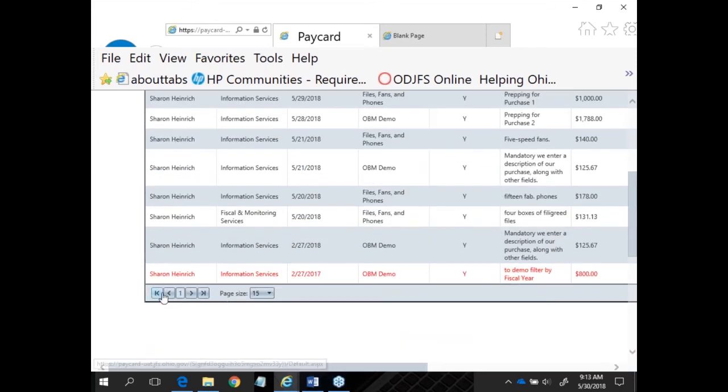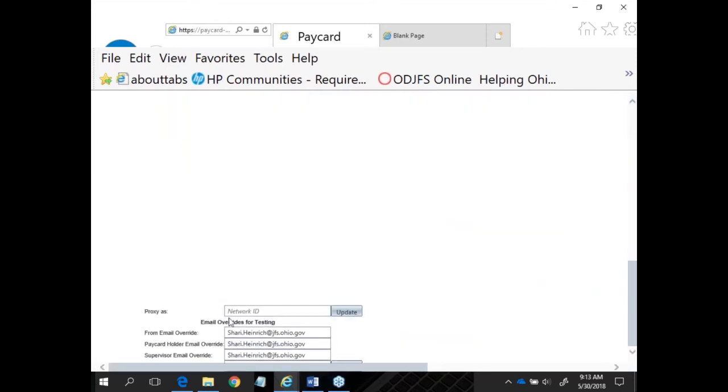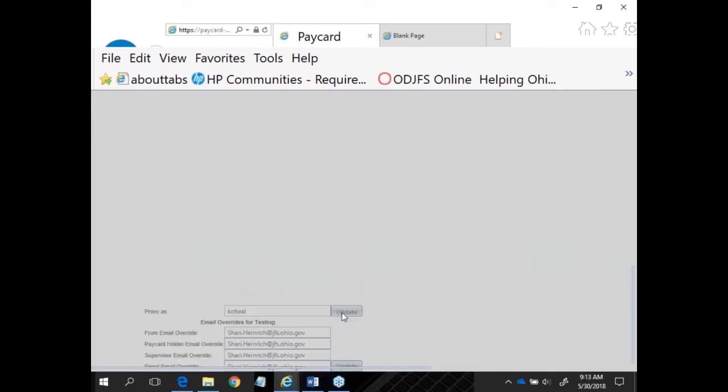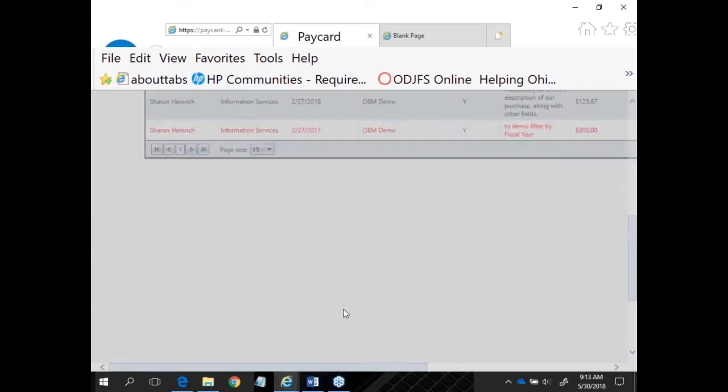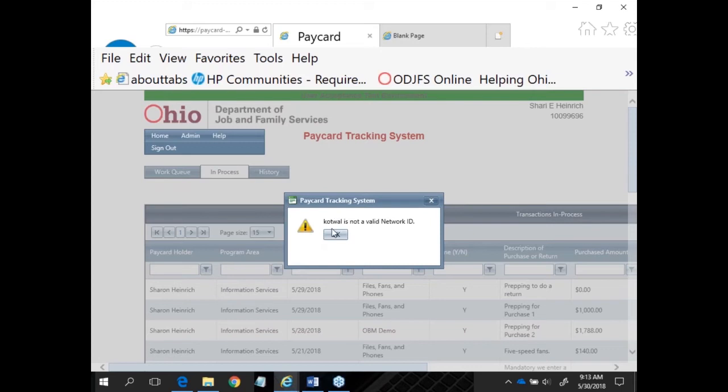Now, the next function that I'm going to do does not really exist in production, but it's how I'm able to demonstrate different roles. So bear with me for a second here, as I pretend I am my supervisor. Now, the system is set that it is not to allow me to approve my own records. So, for example, if I'm both a supervisor and a pay card holder, I will not be able to approve my own transaction. Likewise, if I'm a fiscal team member and I also have the pay card role, I will not be able to approve my own transaction.